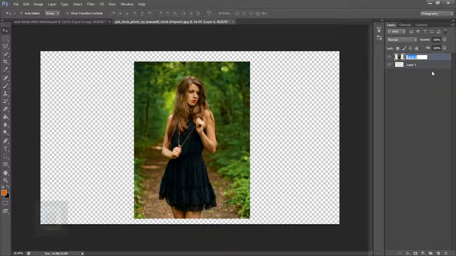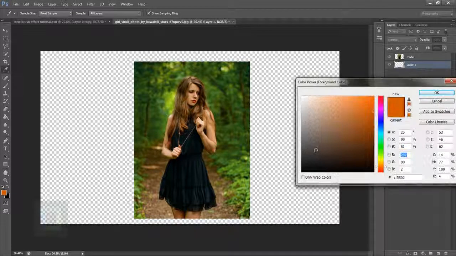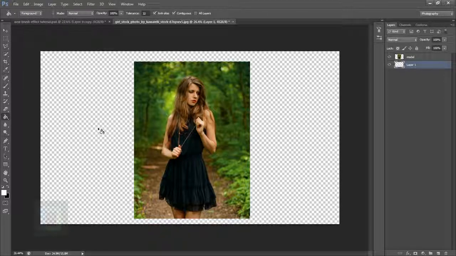Now once you think that this looks fine, create a blank layer under your model layer. Let's rename it to model. Okay, model. And then in this blank layer, make sure your foreground color is white, so I'm gonna make it white, and then select your paint bucket tool from here and fill in the white color.